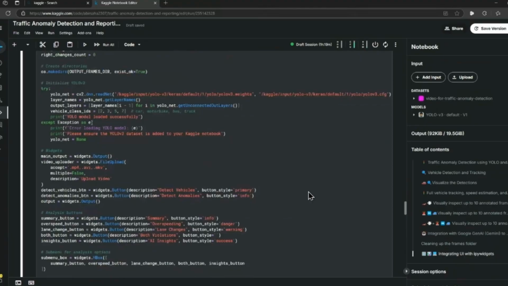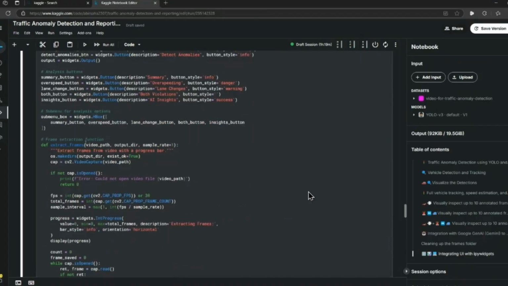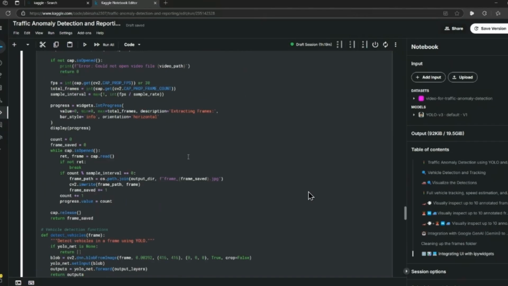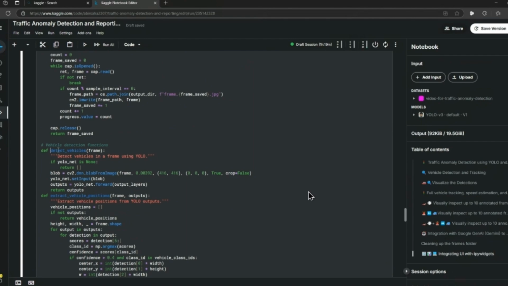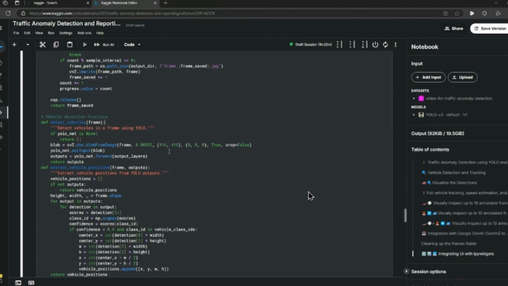There is a function called extract frames for extracting the frames from the input directory, which is, for example, our CCTV footage from the traffic signal, and it extracts the frames in a frame-by-frame manner. And in detect vehicles, it detects the vehicles from each frame using a rectangular green bounding box for detecting the vehicles.